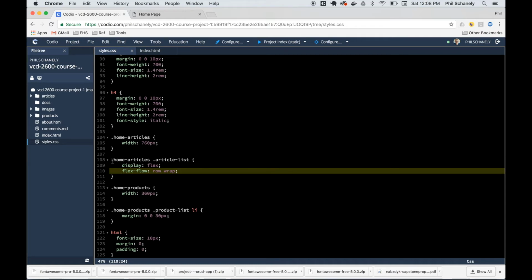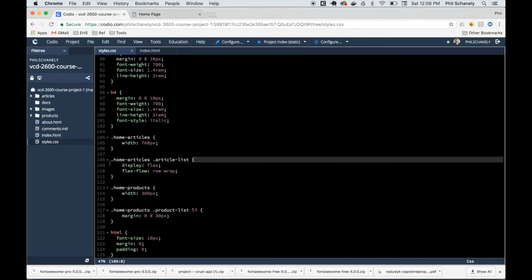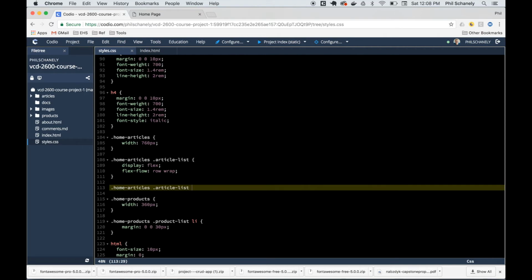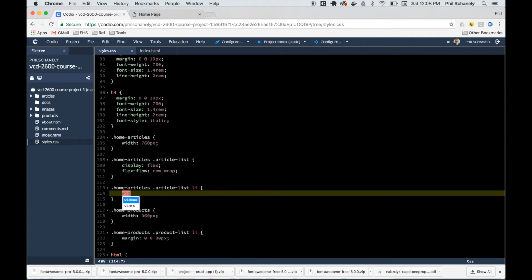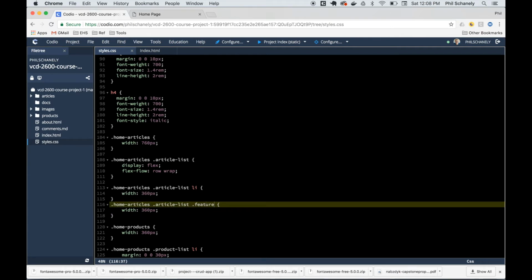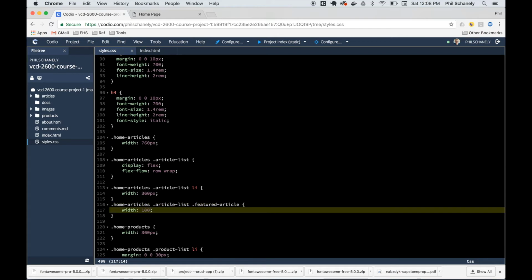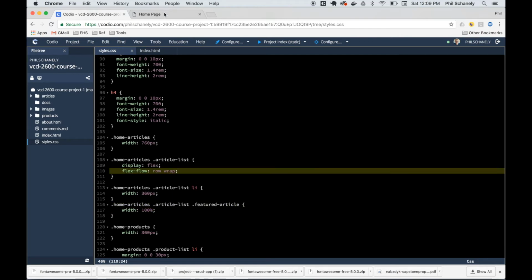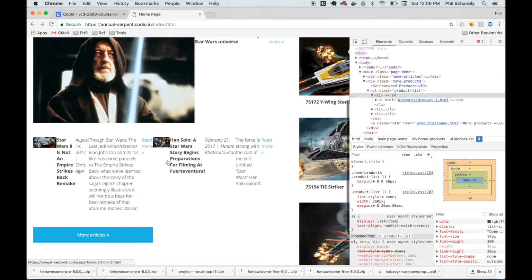That'll do. So now I want to select the LIs inside of the home articles article list. And they're going to be 360 pixels by default. But that one that is the featured article needs to be width 100%. Okay, so let's see what we get.